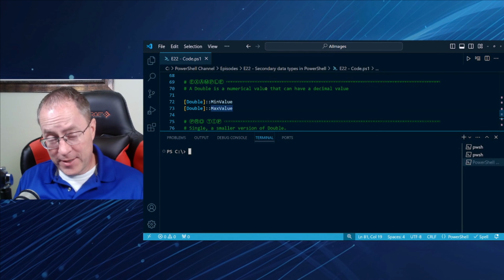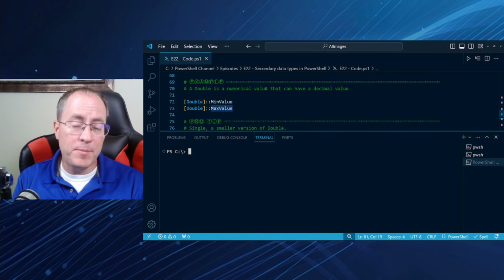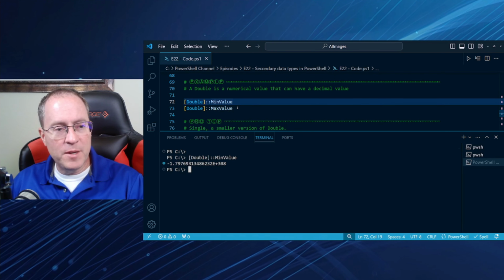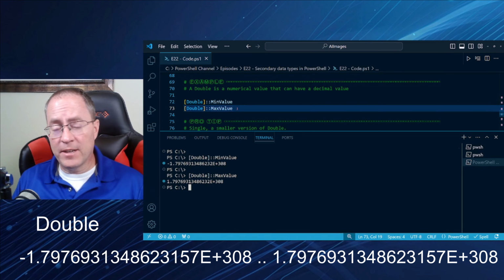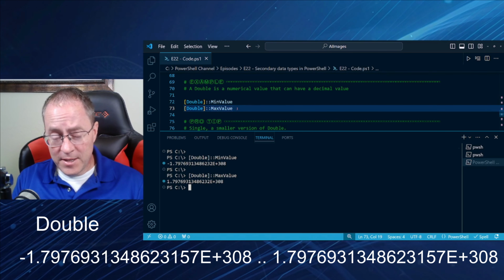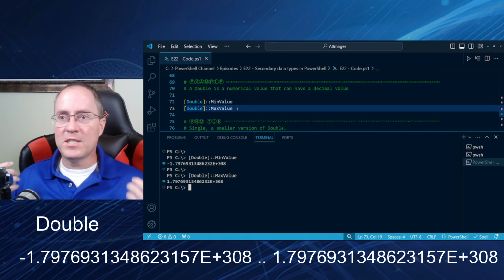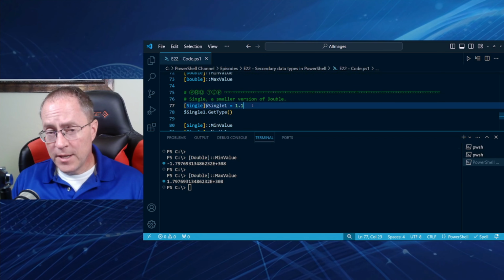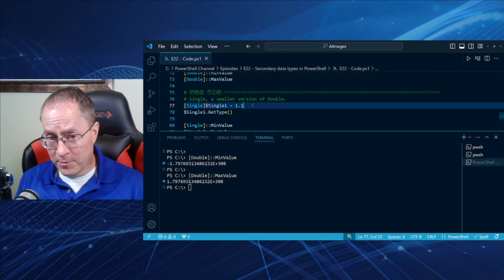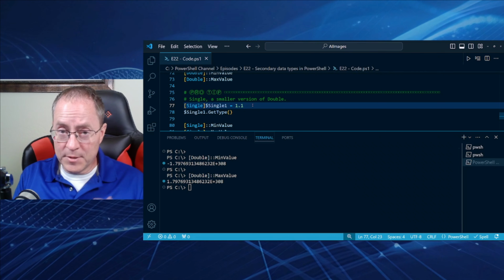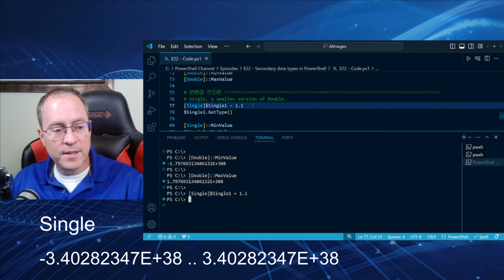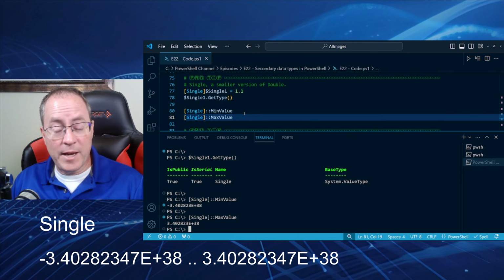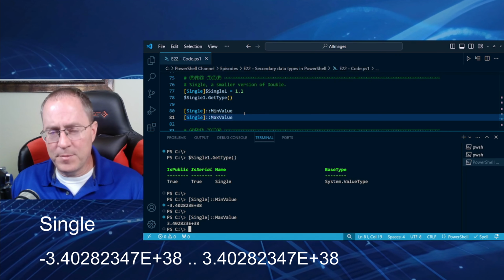As we learned in the previous episode, double is a data type that can have a decimal or fractional value. So let's take a look at the minimum and the maximum values that can be stored in double. Now, if these are just too big, you can save on memory by switching to data type single. Remember, whenever you create a variable with a decimal value, it automatically becomes double unless you specify that this is going to be data type single. And we can see that its minimum and maximum values are a tad bit smaller.